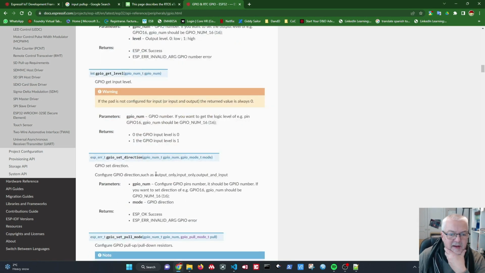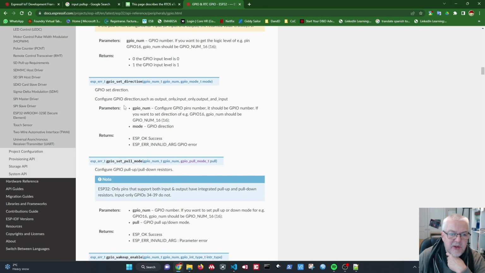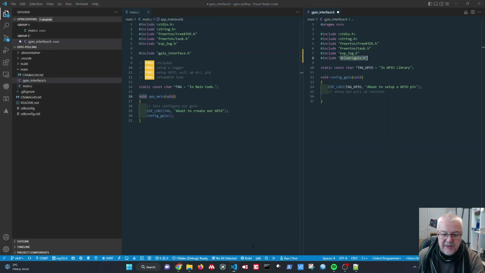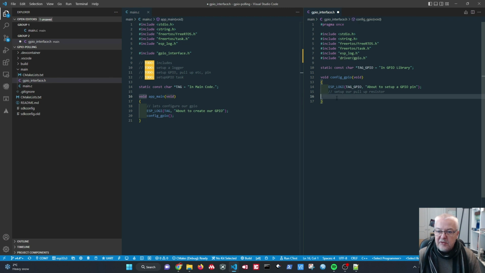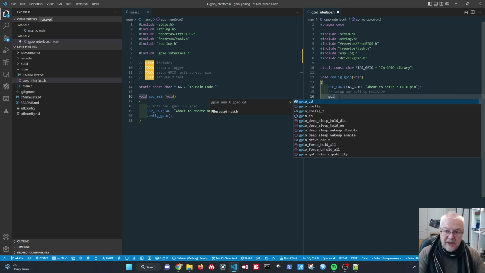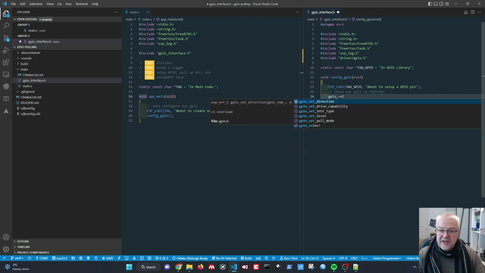And this is what I mean. It's unwieldy. Configure GPIO such as output only, input output, and it doesn't really tell you much more about that. So that's the reason I'm doing these videos on the ESP-IDF, to talk about that. So this gives us the GPIO functionality. So what we now need to do is configure the direction, whether it's an input or an output, and we need to then say whether it has a resistor or not. So the command is GPIO set direction.